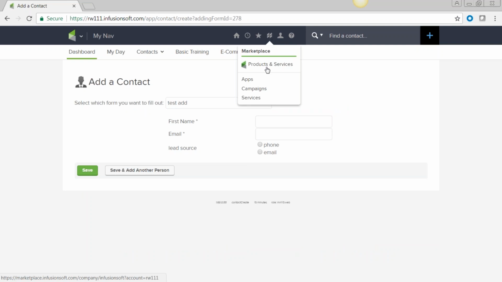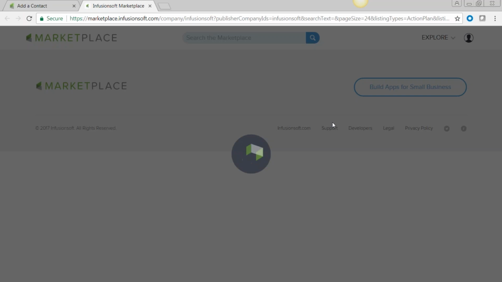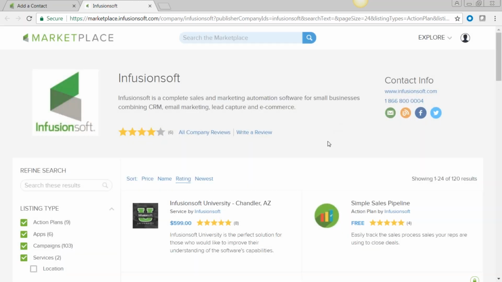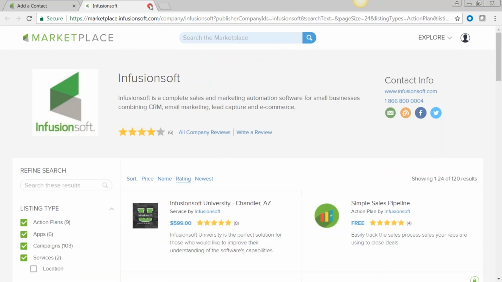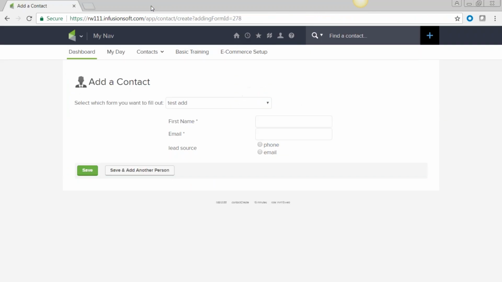Then you have your marketplace. So we have products and services, the different apps, campaigns, and services. Products and services takes us to the marketplace to then go look for those third-party apps that we might need, or the download of our Gmail sync or Outlook sync or Infusionsoft University. All of these different things are in here. And it is a separate URL, marketplace.infusionsoft, which you can look up on your own.